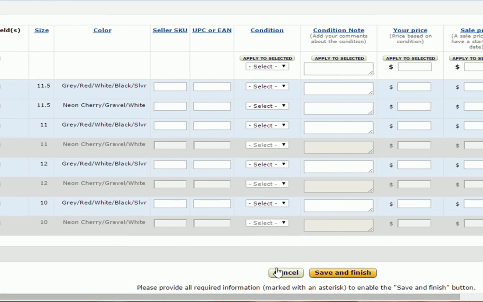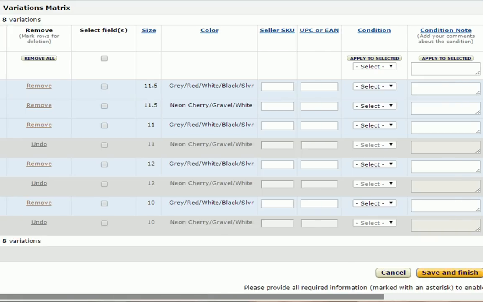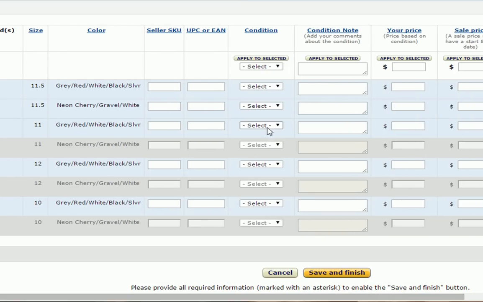Awesome. So in here, we're going to put just a little bit of data, just a little bit, not much. We want to mark each of these shoes new.